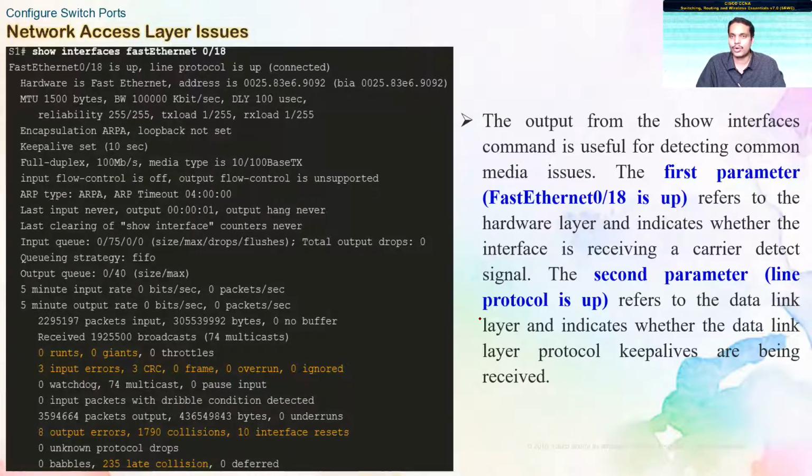Now this particular show command has given me a lot of output. The very first thing you have to find out is there are two lines: FastEthernet is up and another one called line protocol is up. The first parameter refers to the hardware layer, which is FastEthernet 0/18 is up, and indicates whether the interface is receiving a carrier detect signal or not. The second parameter, line protocol is up, refers to the data link layer and indicates whether the data link layer protocol keepalives are being received or not.